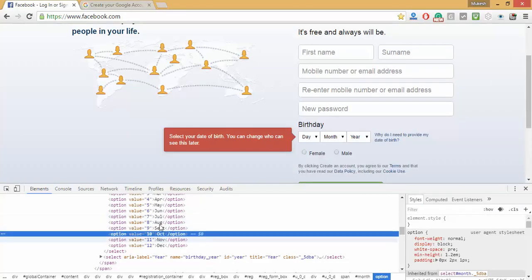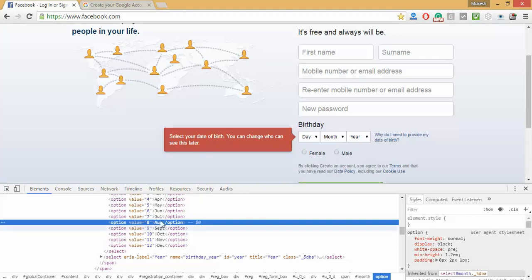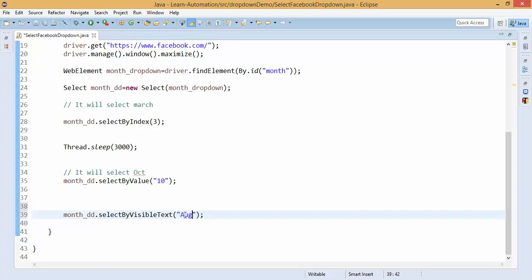And one important point, this is an interview question again. It is case sensitive. Let's say this is August. I want to select August, so I will give AUG. If I give small aug, it will fail because it will not match as per the application. So make sure you are giving the exact text which is coming on the screen. So it will select August. And again I will put 3 seconds of wait in between these two.